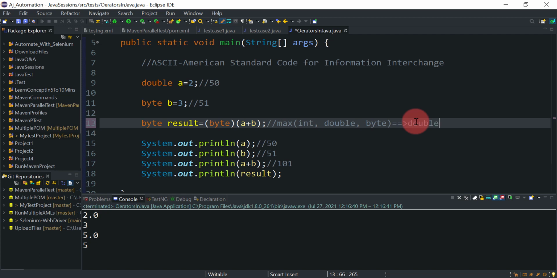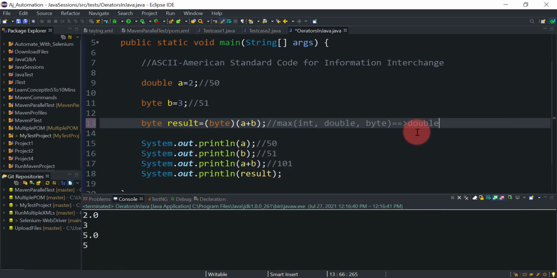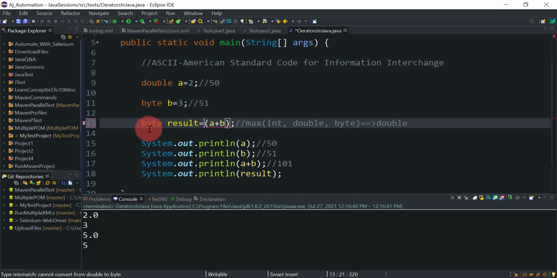Integer comma double comma byte. So which is the max? Double is the max, right? So you need to store the double value in a double type of variable. Okay, so just because of this typecasting, we won't face any error. The moment I remove this typecasting, it will give the error: cannot convert from double to byte. So you need to store this result in a double type of variable only. You cannot use any other.